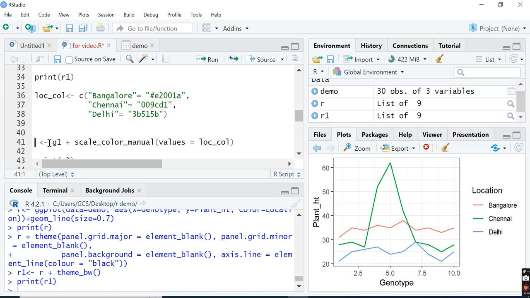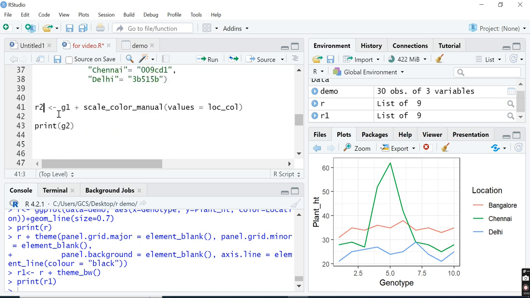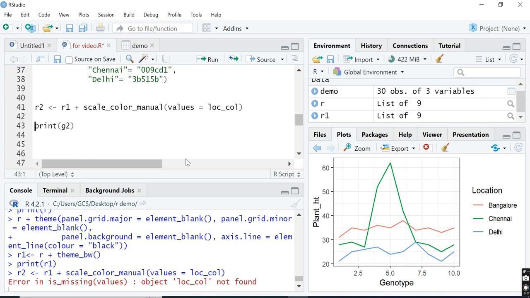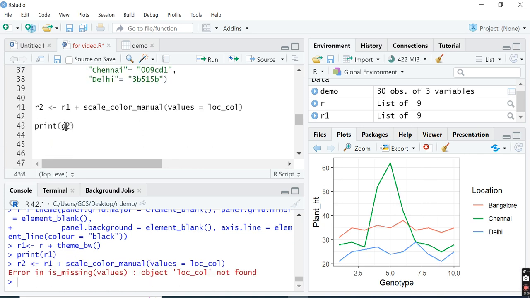So this is R2. Whatever we have done in R1, we are adding the extra code for that. So R1 plus scale, this is the new code. scale_color_manual, values is equal to this file. We just execute that, and then print this R2.